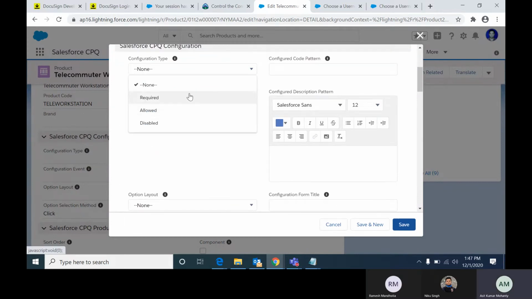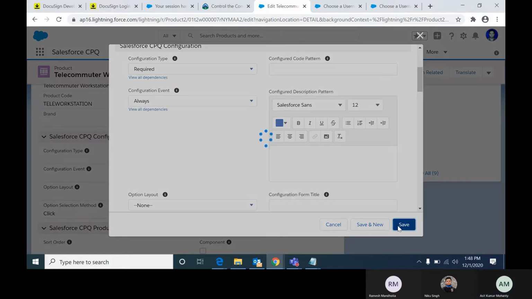Okay, so configuration type. Let's say required always. So this is a dependent field. Based on this field, the below value will be displayed. If you select required, that means below you can see only none and always. And if you select allowed, then you can see allows always add edit. So this is dependent. Okay, so required always, let's say save.